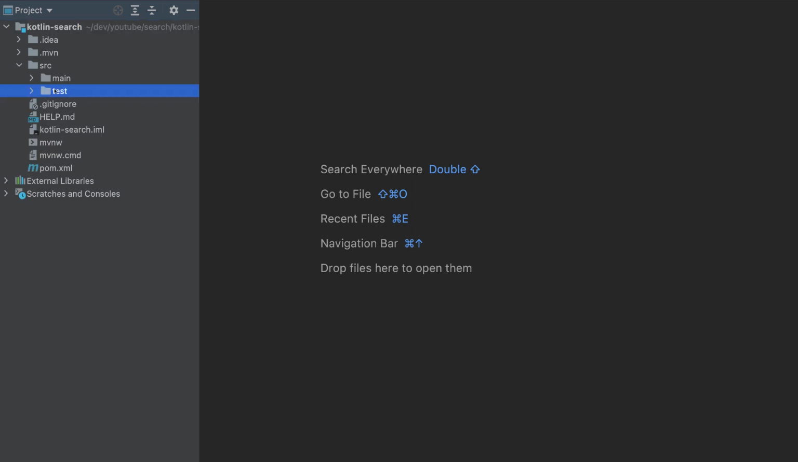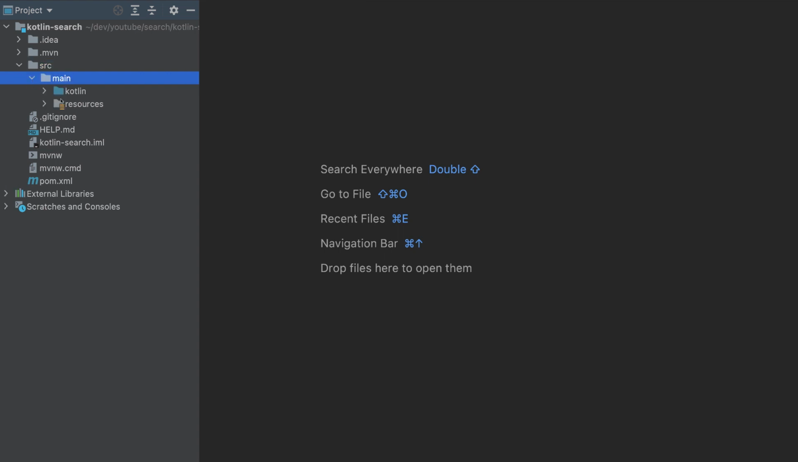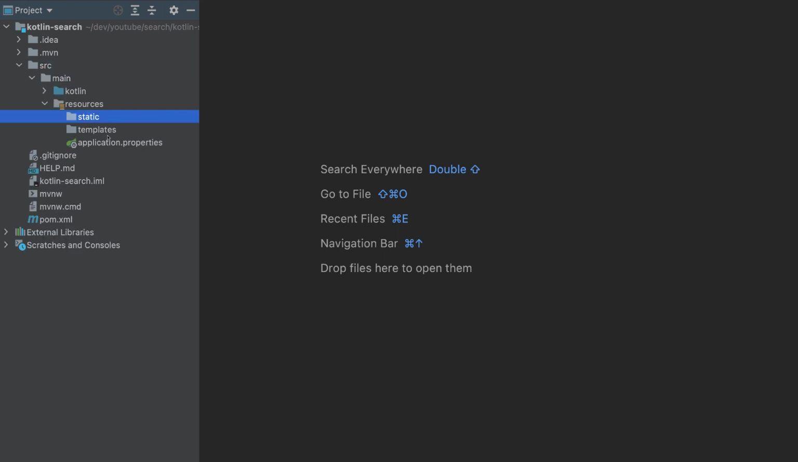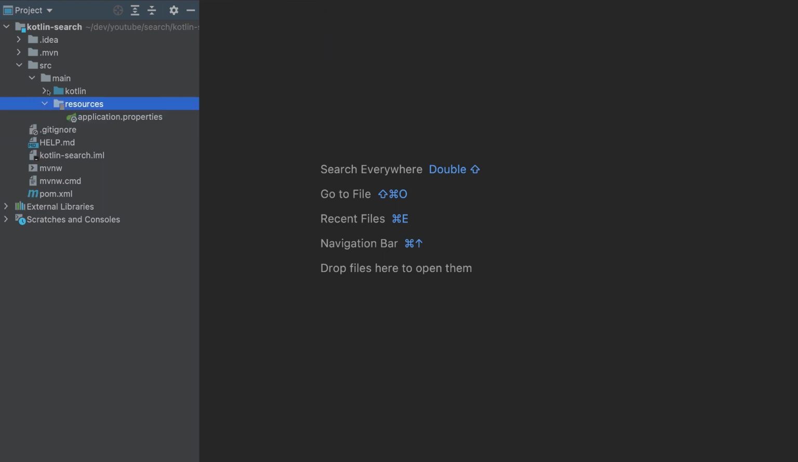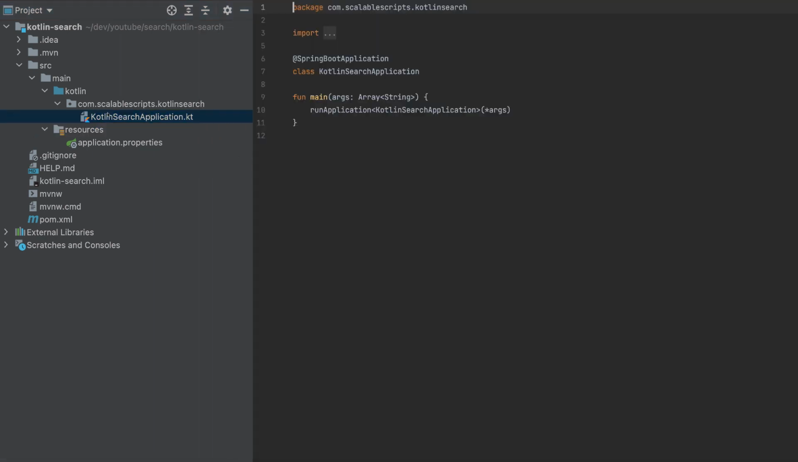I will make some changes. I will remove the test files here. And I will remove these folders in the resources. And this is our main file here. And now let's add the necessary configuration.